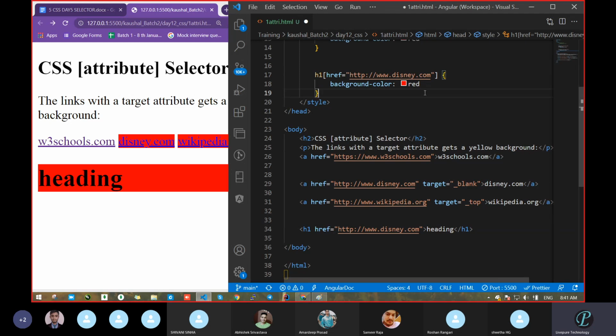How did it work? Because what we had done, we had passed one tag and href, h1, and h1 is not an anchor tag, so we had passed something wrong. I know that, but we were trying whether it will work or not. It will work because we had passed that attribute. So with the help of any attribute, we can do any changes, but this is not correct.